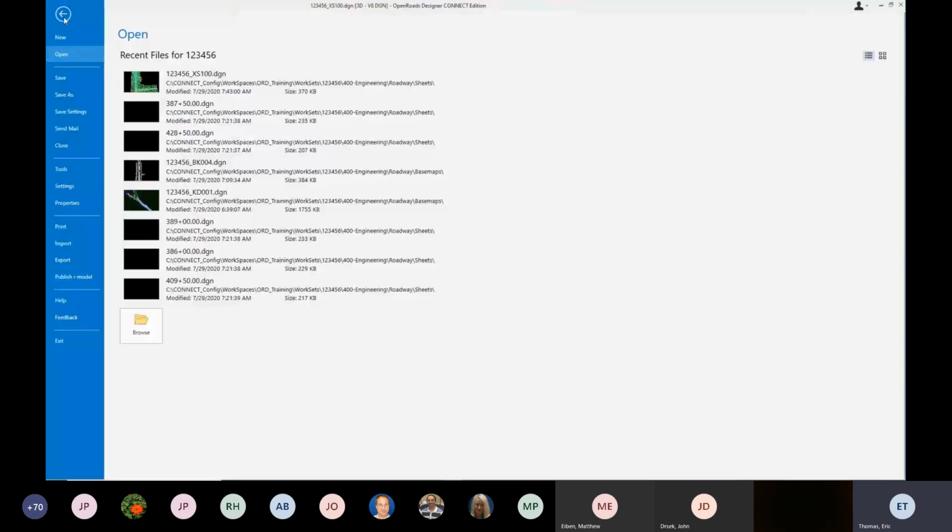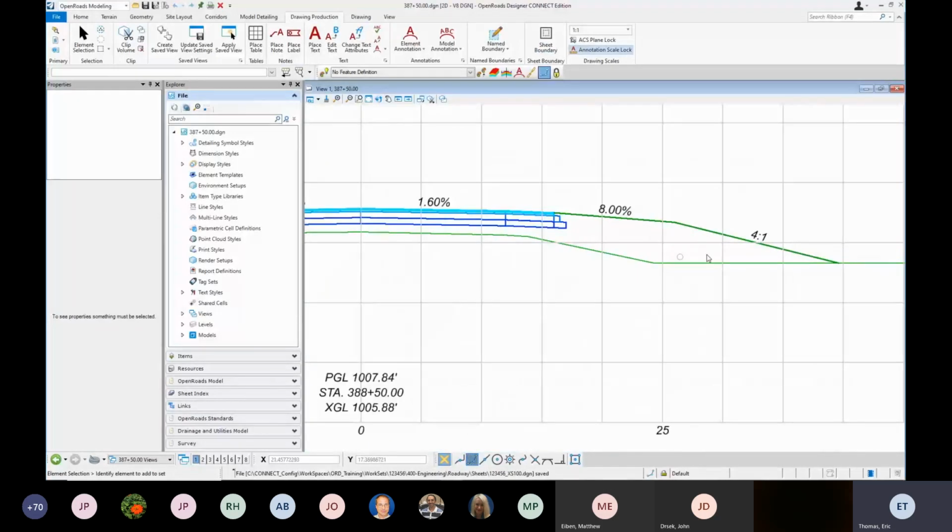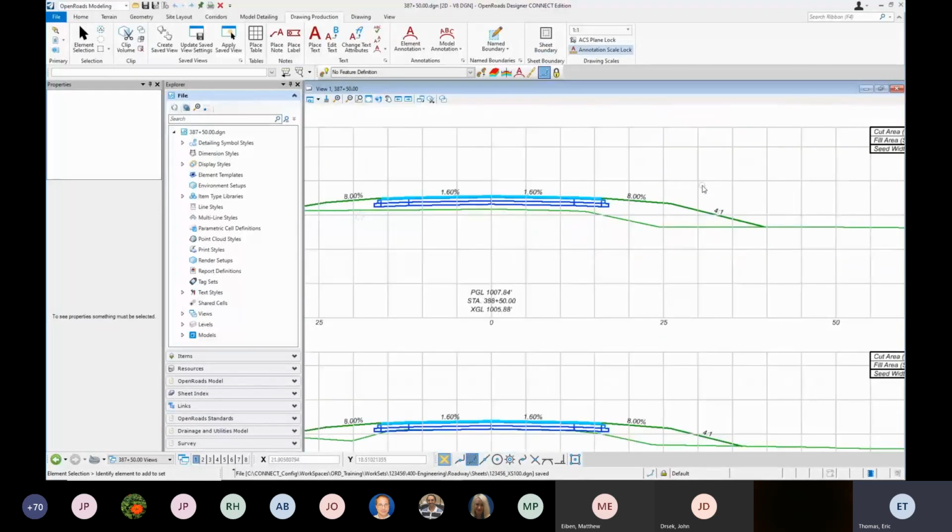And let's go back to our cross-section sheet file. So in the sheet files now, I can see that prismoidal volume area is no longer drawn.